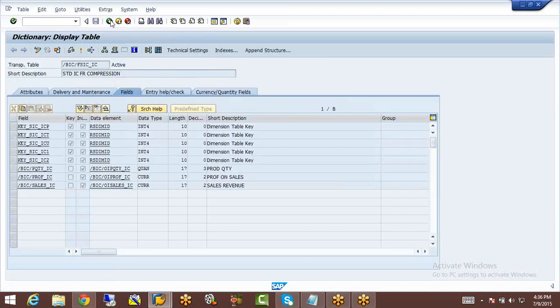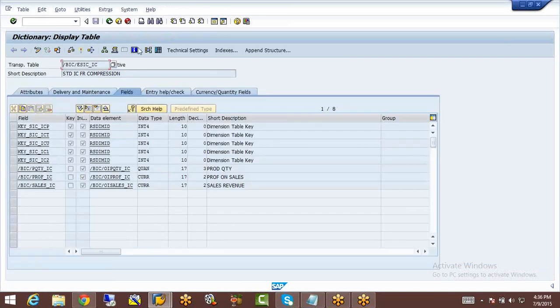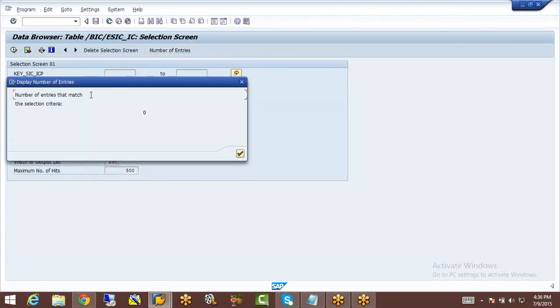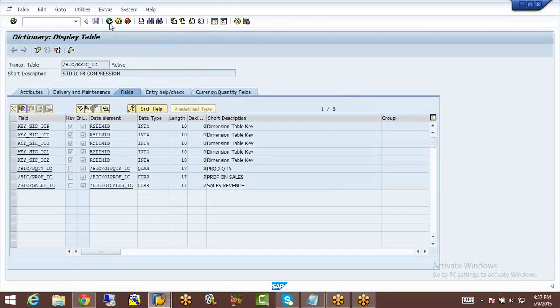When we load the data from the InfoCube, it will store in the uncompressed fact table. This is the compressed fact table. See here, you won't have any data before compression. See here, number of entries matches 0. Select execute. No table entries found. Why? Because we have not compressed the cube.